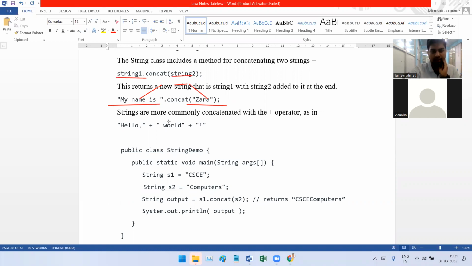It is going to do the same. There is also an operator called plus. This plus is also used to concatenate. Instead of writing .concat, we can also use plus. So here, first I have a string called hello.